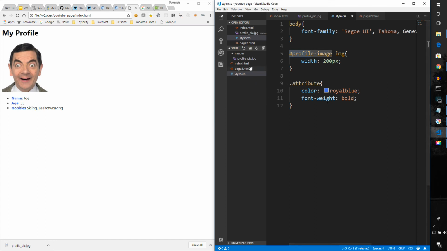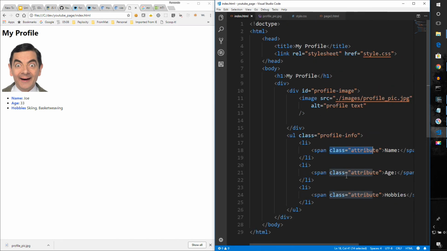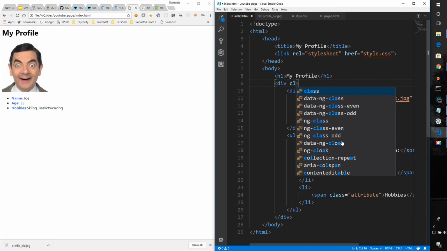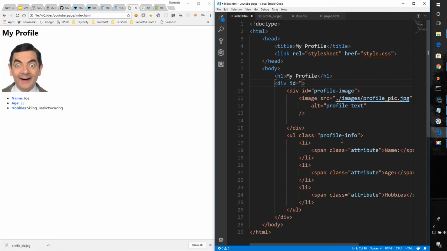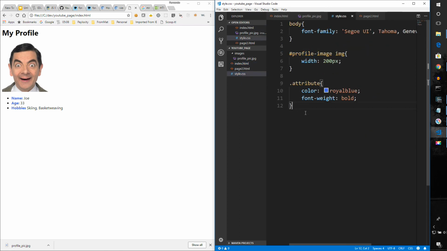For example, let's hide the file. So right now we have this div for the profile. So let's create an ID. Let's do an ID equals profile div or something. And since it's by ID, we have to target it with the pound, with the hash. So let's go ahead and save this, and let's go into the CSS file. And it's called profile div, so we'll target it.